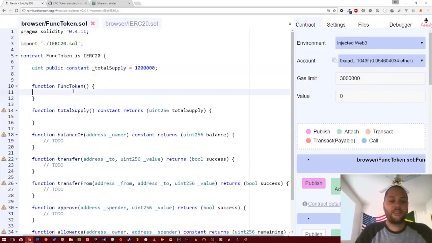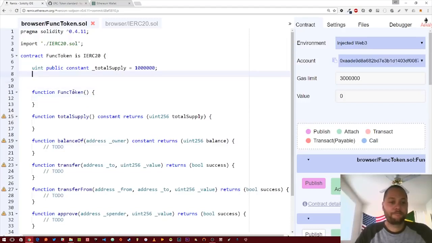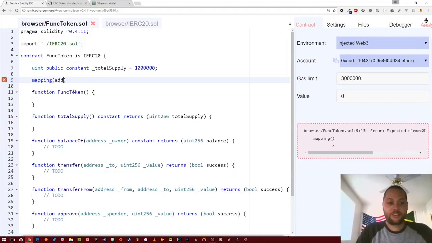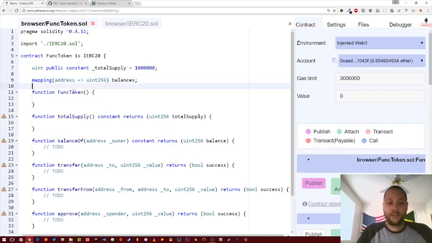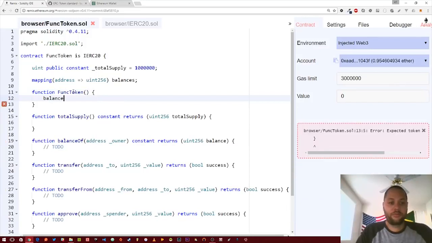And then we're also going to send this initial balance to ourselves. So we're going to need a place to actually store these balances. So let's create a mapping. And it's going to be a mapping from address to an unsigned integer of 256. We're going to call that balances. And the first balance we're going to initialize is our own.